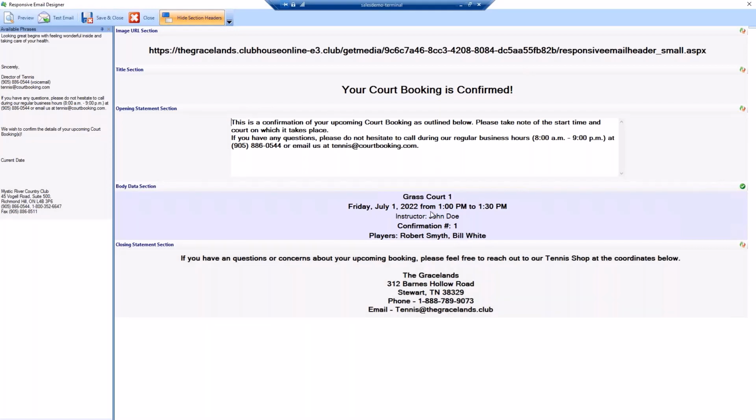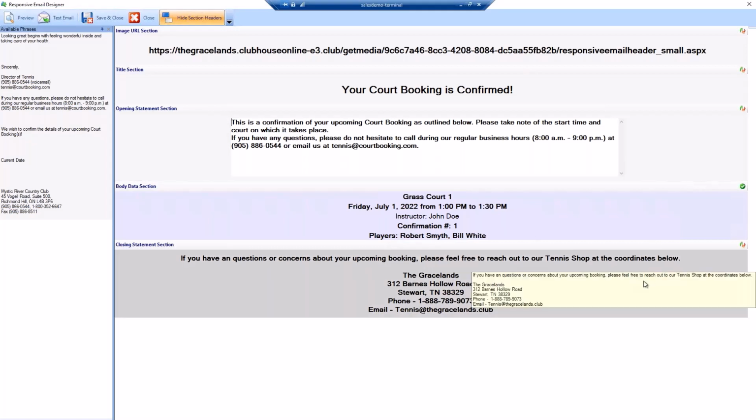There is one section of the form, this body data section, which you cannot edit. This is the booking detail that's going to be automatically put in based on when the booking was made, or for when the booking was made rather. There are some elements like the instructor here which may not appear if the booking does not have an instructor. Otherwise, every booking has a court on which it's booked, every booking has a start and end time, every booking has a confirmation number, and every booking will have players. And finally, the closing statement section, which is the call to action should they have any questions or concerns. You want to give them the contact info typically within there, and then members will receive it.